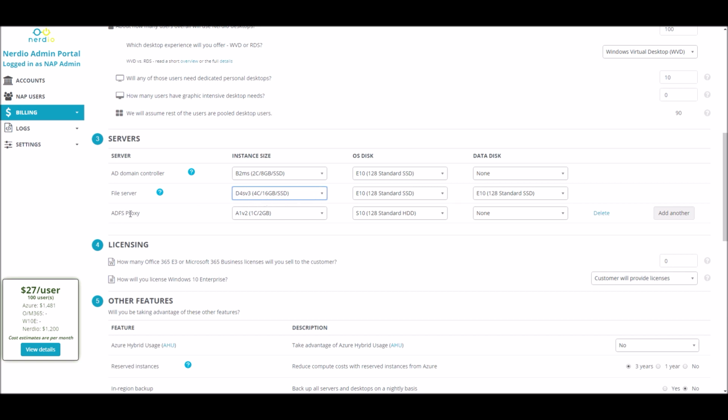The proxy here is only really necessary if you have a federated domain. If you've got a managed domain, you really don't need the proxy. The default domain that Nerdio provisions with is federated, so it's important to have, and it's better to have this option than to not have it. So we provision with this.